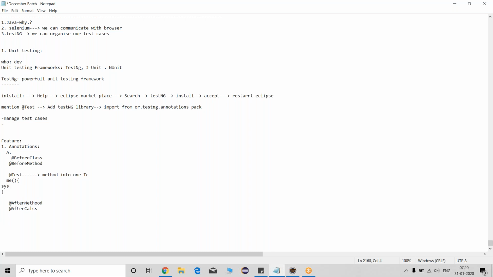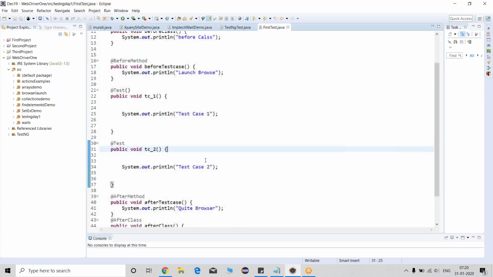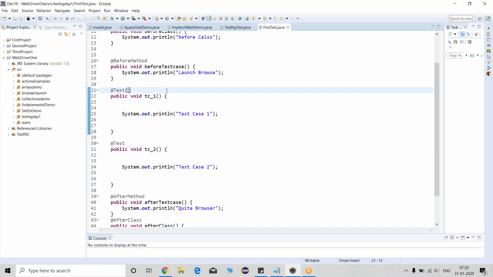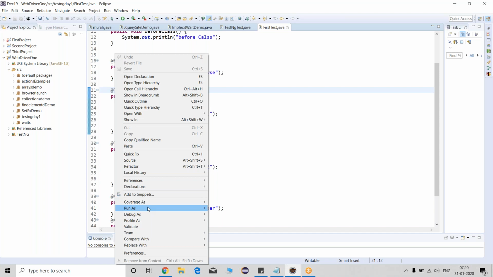So how to execute this @Test, team? This is your test case code, right? First of all, add TestNG software, and then add TestNG library, and then import the @Test annotation into a class and execute your method. Right? So that is adding @Test annotation. And how to execute? Just right click, run as, now this time TestNG test.